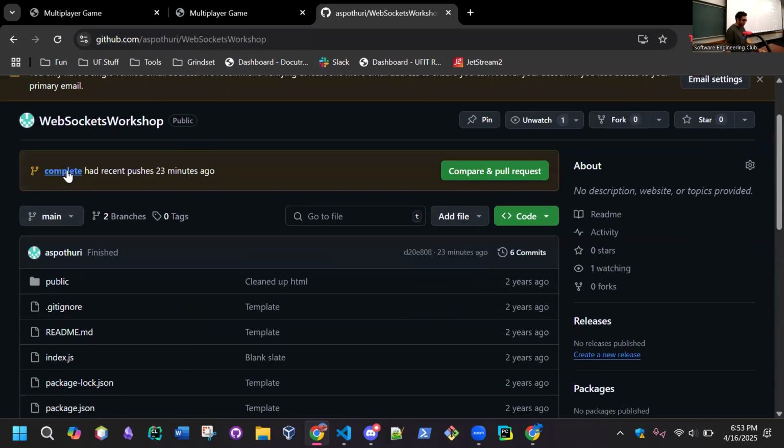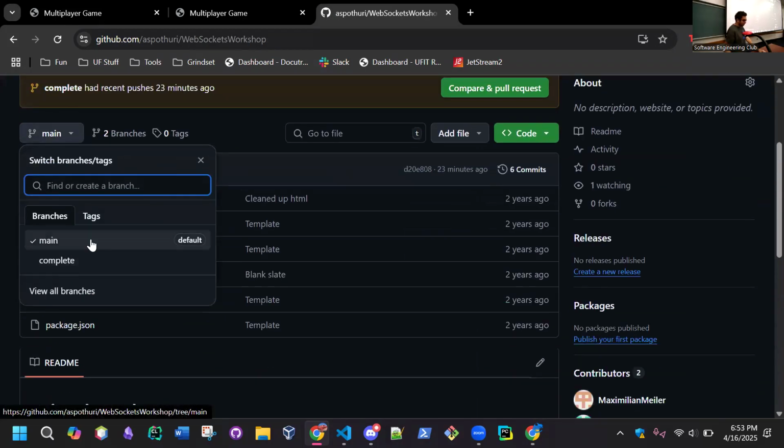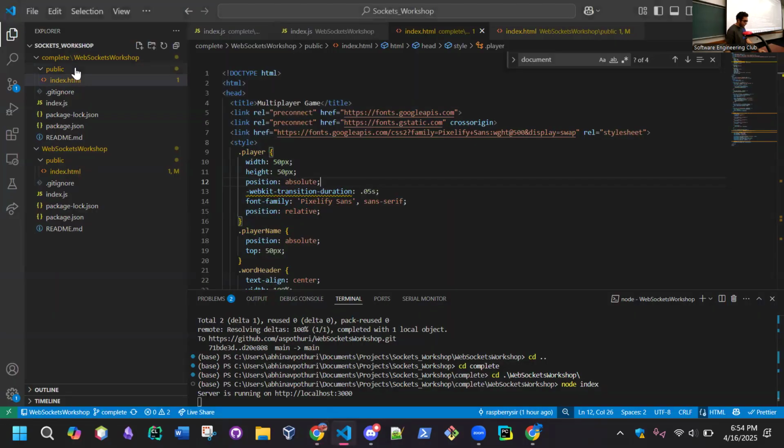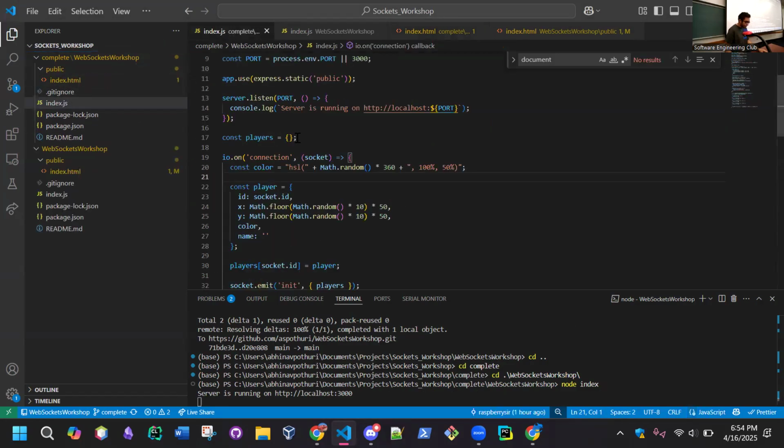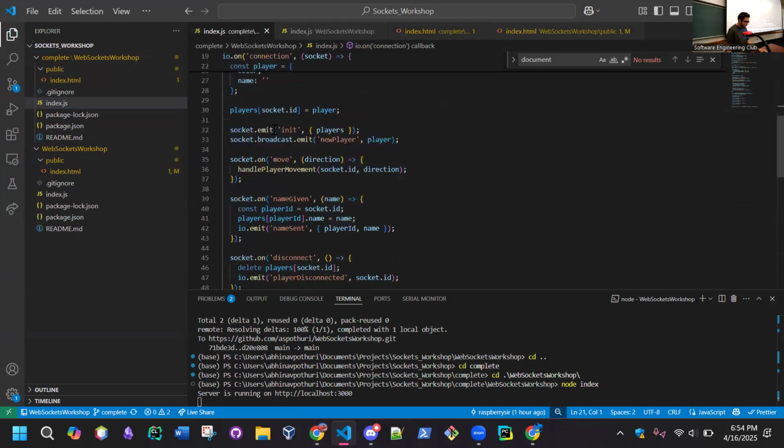You can see a branch for the complete code and then the main code. Over here, I have both cloned. The complete is complete, and then the main branch is just normal. So if you take a look over here, this is for complete so far.